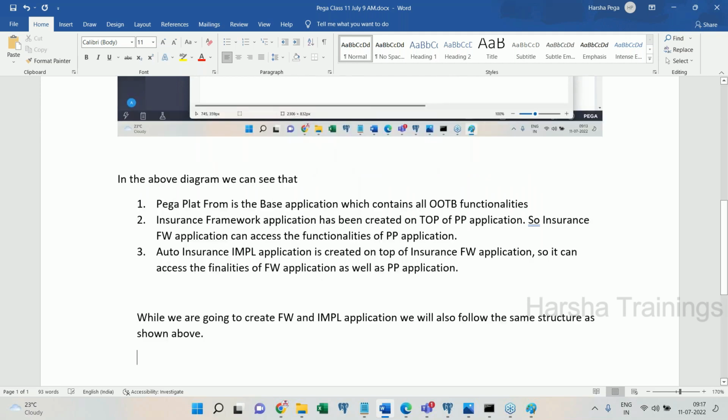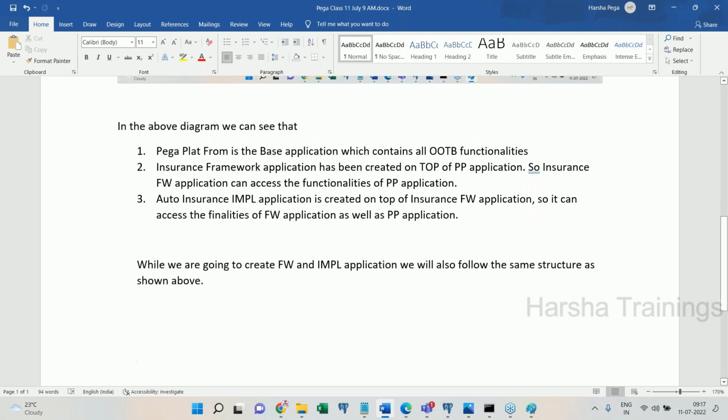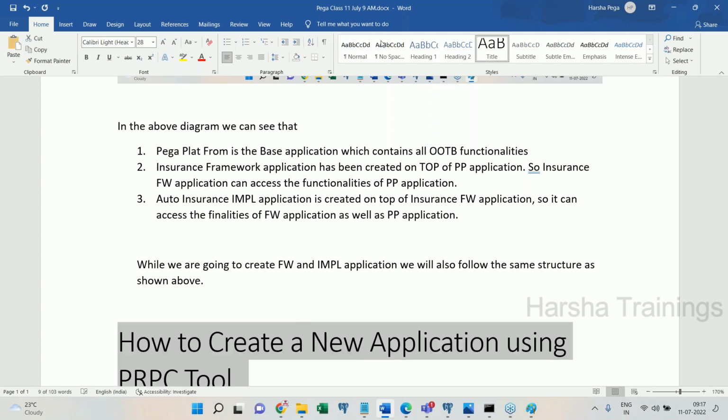Make sense, everyone? Clear? So now this is the practical type. Okay, we are going to work on practical. You don't need to write anything. How to create a new application using PRPC tool. This is what we are going to learn.